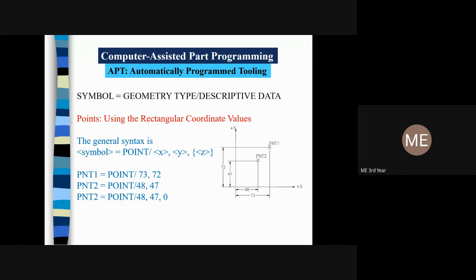Now onwards I will discuss what types of syntax are used in APT, the important syntax that you have to remember. Suppose you want to specify point 1 and point 2. The dimensions are already given: 48 in the x direction and 47.2 in the y direction, and for point 1 it is 73 and 72 in x and y respectively. How do you mention point 1 and point 2? You write it like PNT1, PNT2, but this is not APT vocabulary. Instead of PNT I can write PN, or I can write P also. It is not vocabulary, it depends on you what kind of point name you give here.